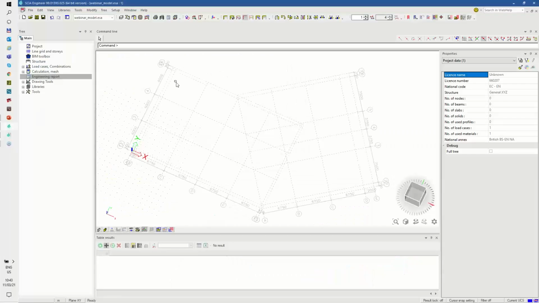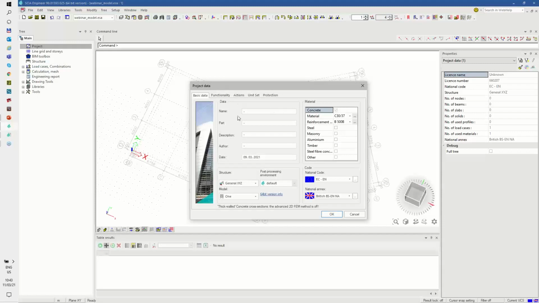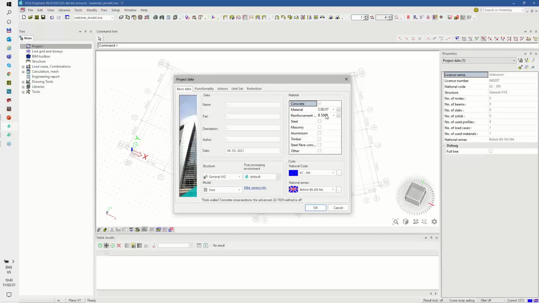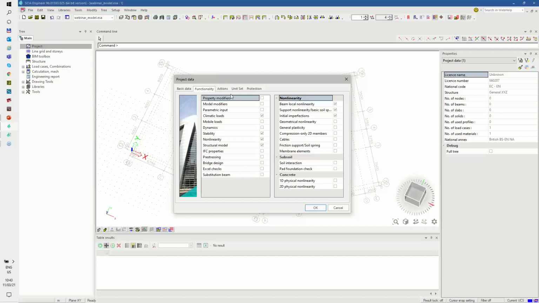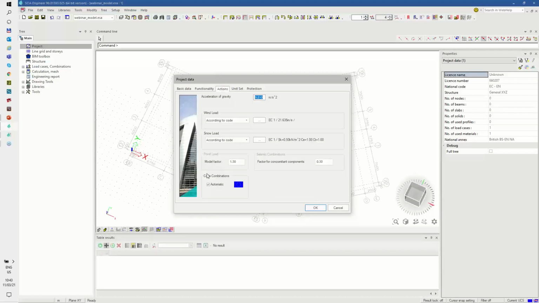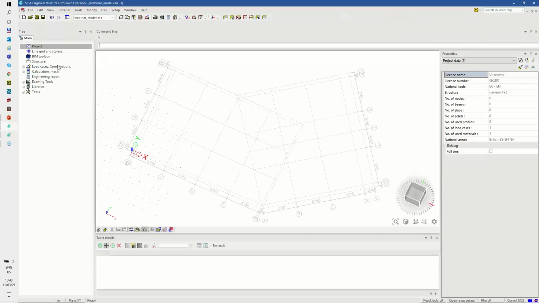Okay, to do that, I will start from scratch so you can see just a predefined line grid. Just quickly show the project data dialog, which is the first point where you will start the project definition. So I have specific materials for concrete and for the reinforcement. I select national code, actually Eurocode and national annex for British. Nothing special today, and in actions I would like to highlight I will use the automatic generation of code combinations.